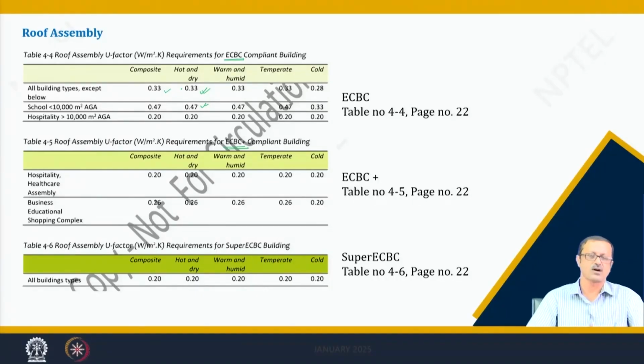But in our case, it is the other type of building, because it is the office building. So, I have to take this one. In this case, it is a kind of hospitality business. I have to take 0.26 or something like that, in case of the ECBC Plus. In case of the Super ECBC, I told you Super ECBC is very strict, and you have to have the U value of the roof as 0.2 for everywhere, for all types of building. You see the straightforward 0.2. You have some scope maybe in the other cases, but it is very strict.